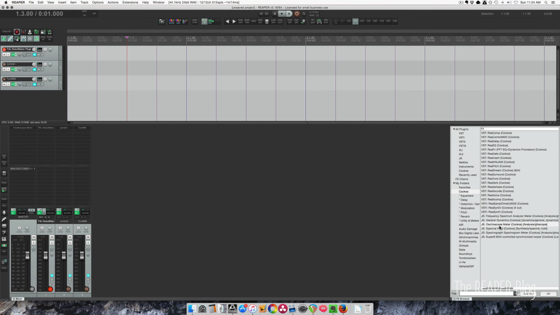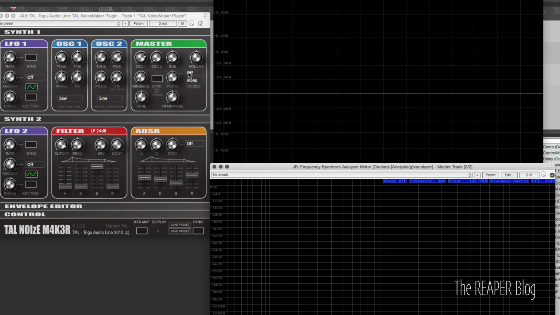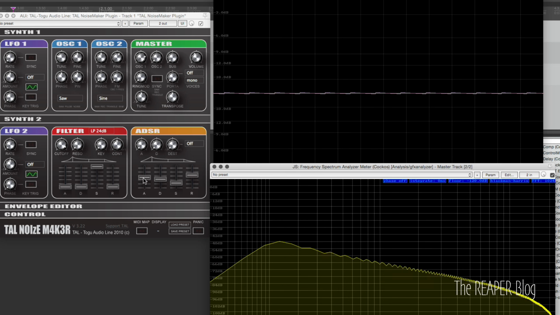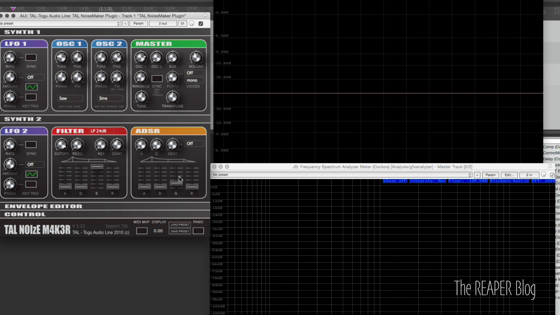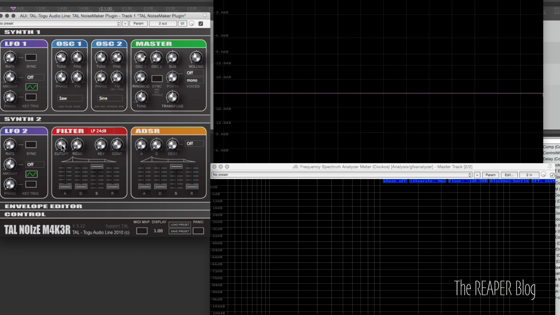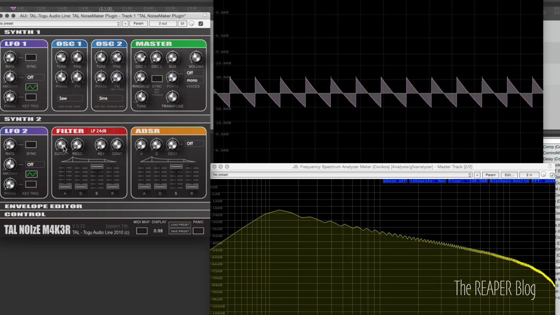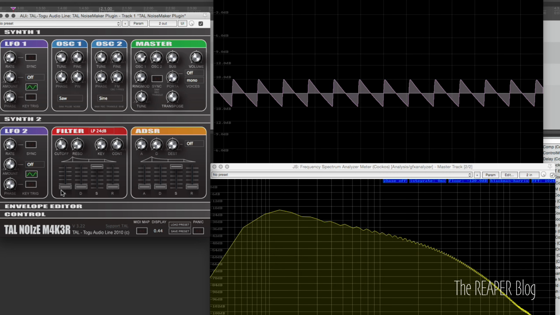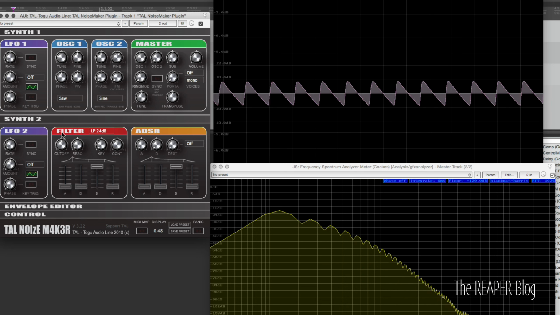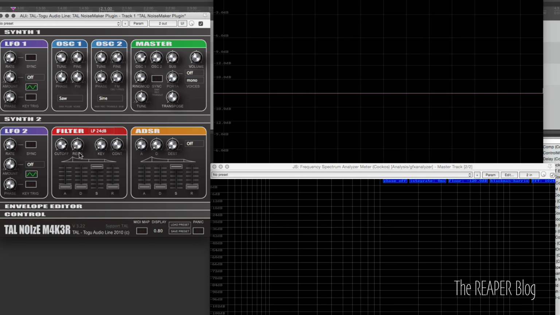And to help us demonstrate the filter, let's use the frequency spectrum analyzer. All right, so I play a note. Let's just sustain this indefinitely like this. This is a low pass filter, which cuts off everything higher than the cutoff frequency. Now the resonance control adds a boost at that frequency.